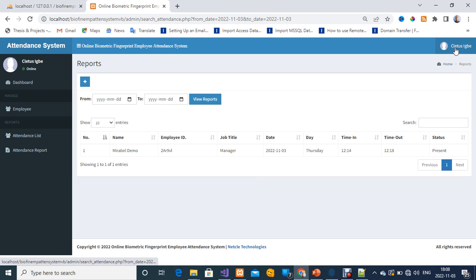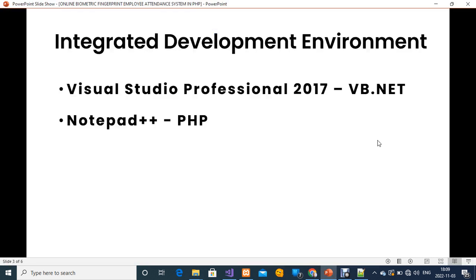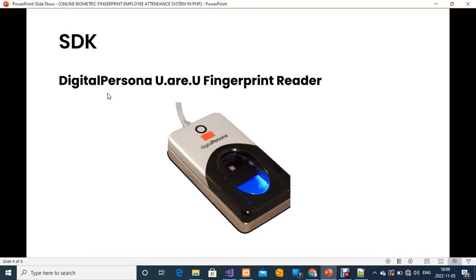I've explained everything, so I'm going to click on that name right there, and then I'm going to sign out, and then I'm going to close everything completely. Then I'm going to show you a step-by-step guide on how to run the online biometric fingerprint employee attendance system in PHP and VB.NET. So the SDK that we have used in this project is DigitalPersona U.are.U 4500 reader SDK.